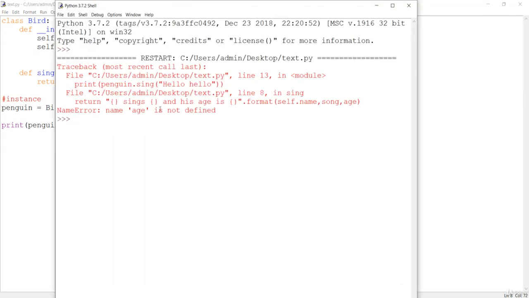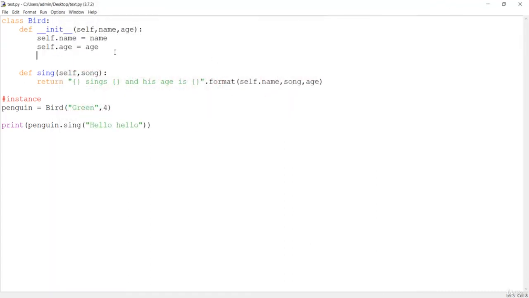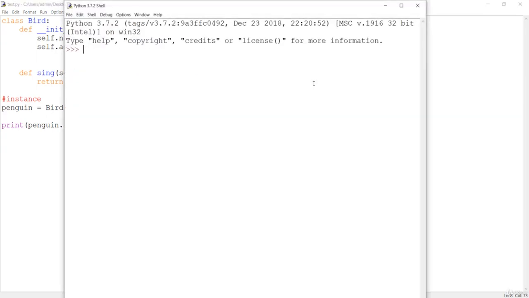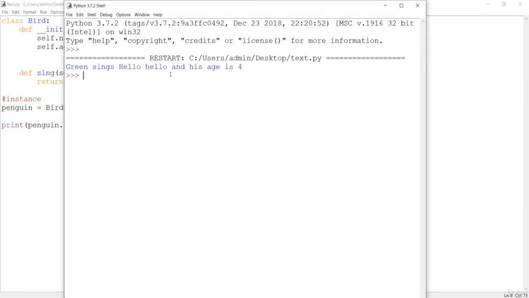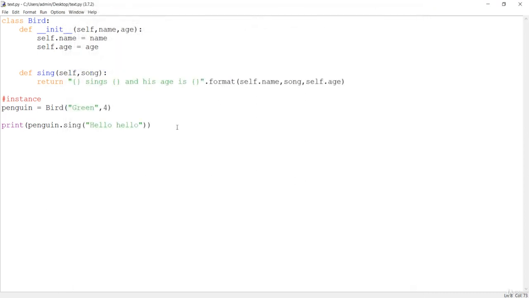then it is not going to run again, because age is not defined, because age is the class attribute. So if you want to access the class attribute, it should be through self. If you are from any other programming language like Java, it should be something like this in the case of Java. We are just pointing to the particular object, and in the case of Python it is done with the self keyword. Let's save this and press F5, and it will show us green sings hello and his age is 4. So we have successfully created the bird class, penguin, and we have seen how to define a method.